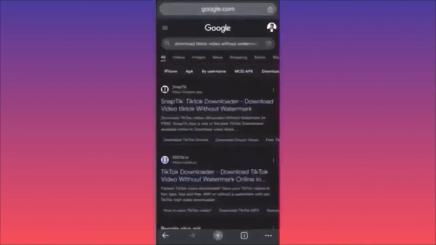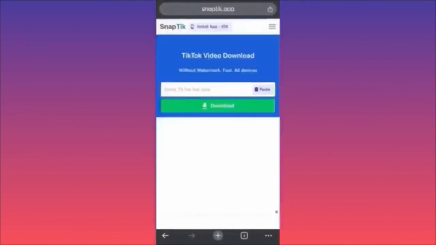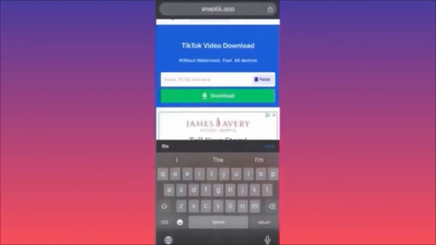It's called Snaptik. Snaptik will offer you downloading videos for free without watermark. You want to click on Snaptik. You want to hit this search box, right? And I want you to paste the link that we just copied. Then I want to hit paste. Then you click download.